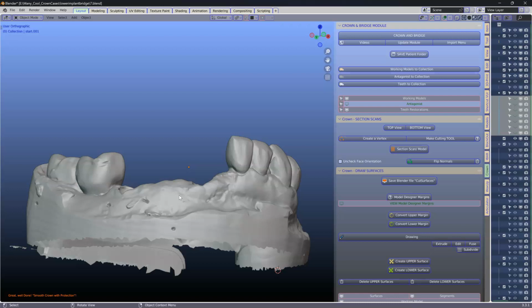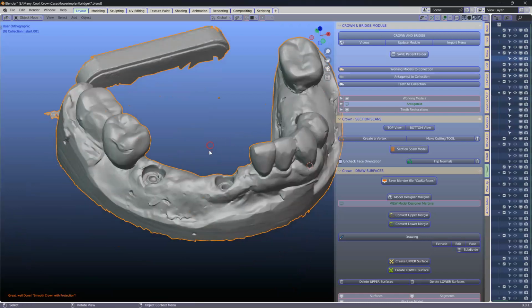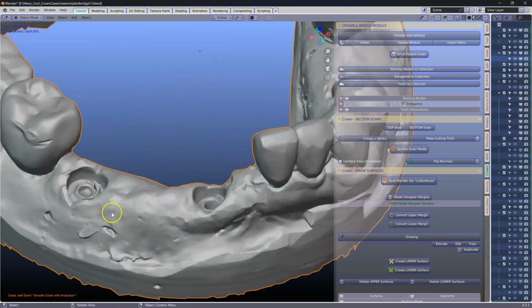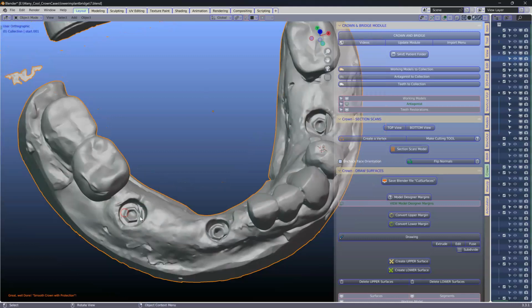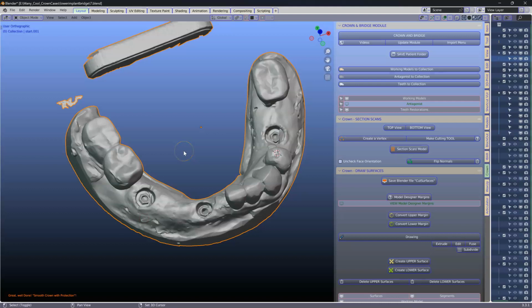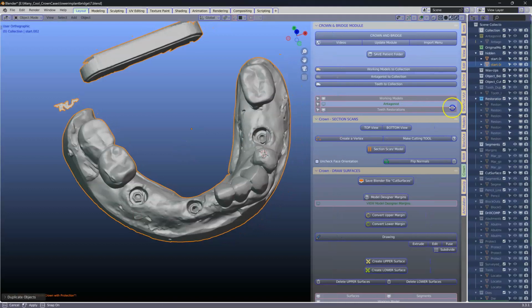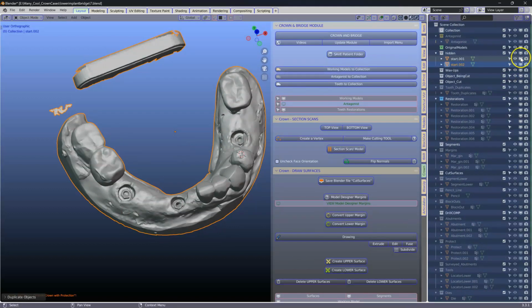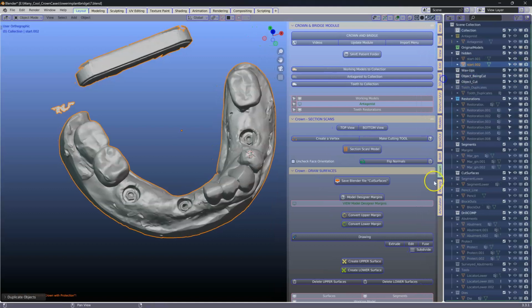Control I, hide. And yeah, so we've got these implants. We don't really want to have these, and this is not good. So what I'll do is I'll go Shift D, and we're going to use a duplicate copy of that. So the other one I'm going to hide. Okay, so this is the one I'm going to use for a cutting tool.